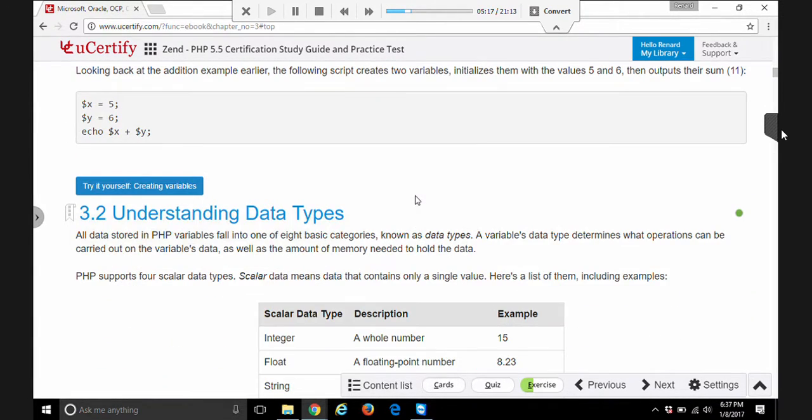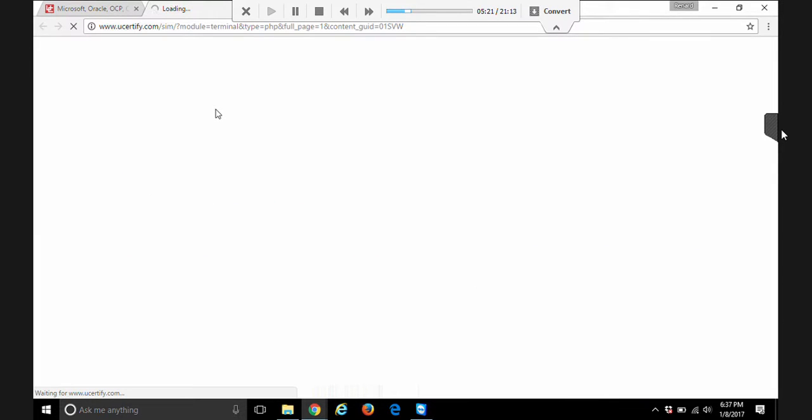Reading through, making sure you understand. If you come across one of these try it yourself buttons, you definitely want to give that a try. It's an online code editor that lets you try your code on the fly.